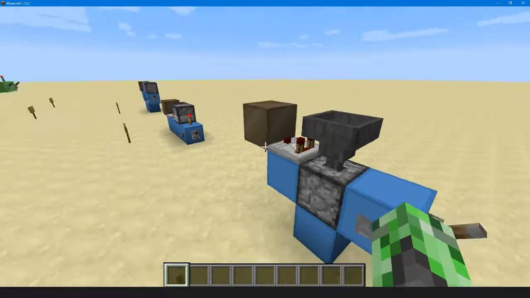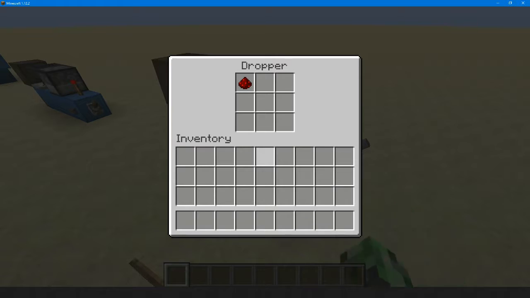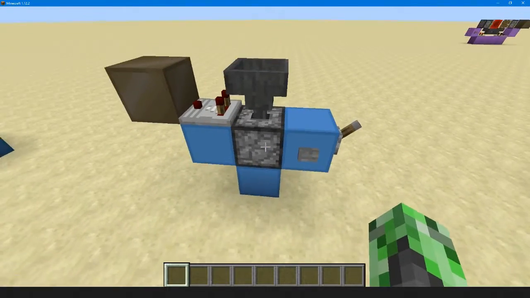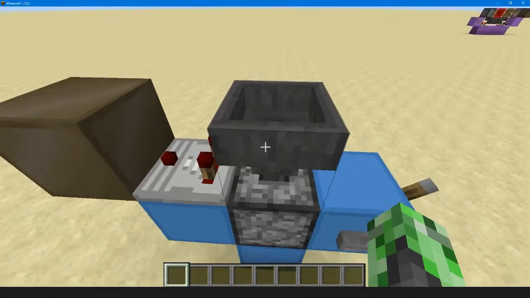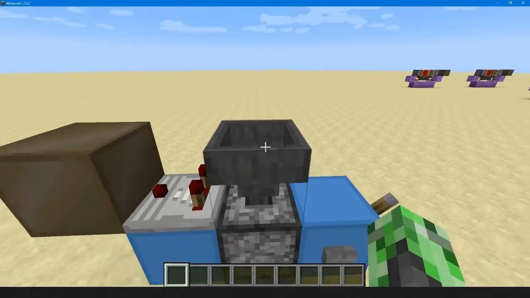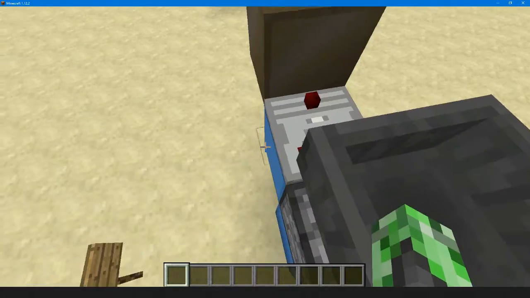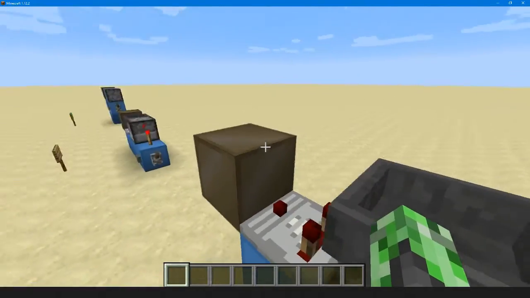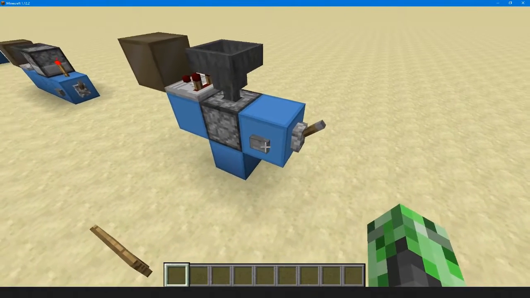Basically what is happening here is that this dropper has an item inside of it. And when we press this button, that item will travel up into this hopper. And for the small amount of time that that item remains in this hopper before the hopper puts it back down into the dropper, the comparator will detect the item being in the hopper, and then we will get an output. So just to show you once again.